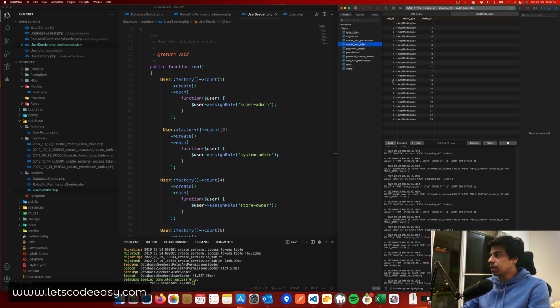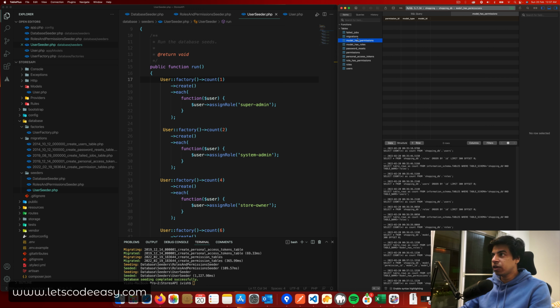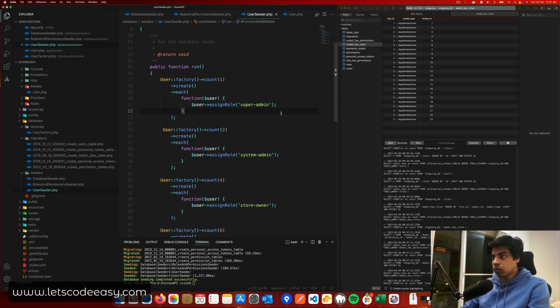You can see the last 10 of them are all customers. Then you have these 6 guys who are store admins, then 4 members who are store owners, 2 system admins, and 1 super admin. So all of these users are already created, and then the assignment of their different roles has also happened. You will not see anything in this table because we did not directly assign any roles or permissions for these users. So this is also done.